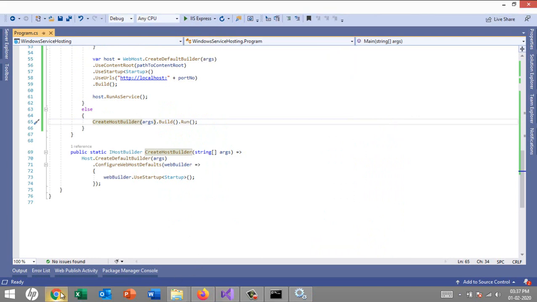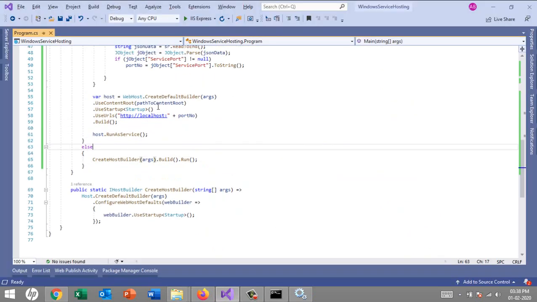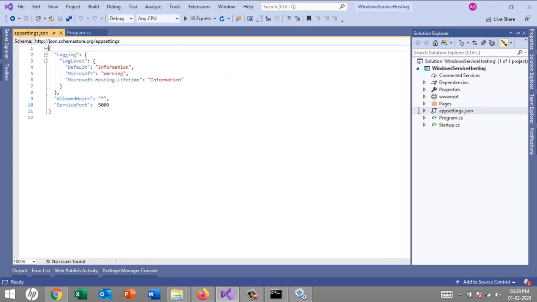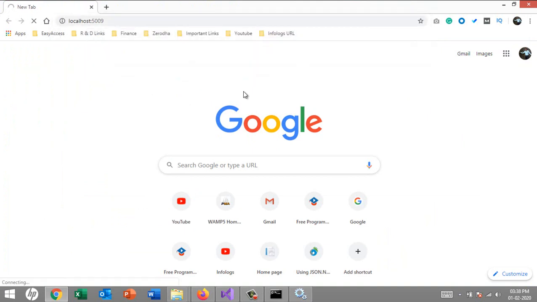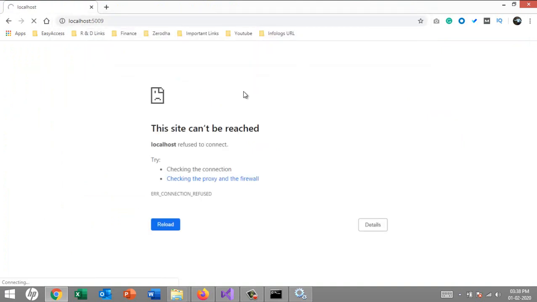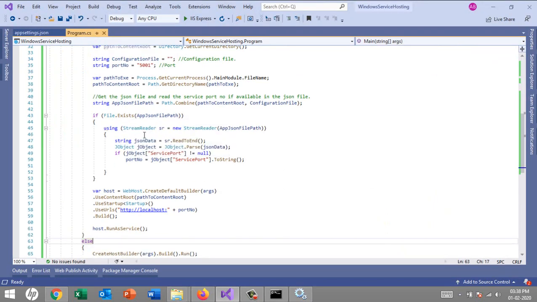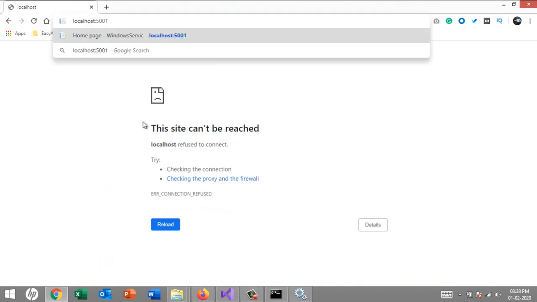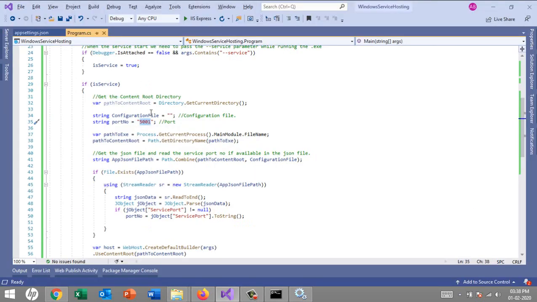So I'll go to the browser and try to access that localhost. What was the port? Our port was, let me go to the project, 5009. That means when we tried to read this service port, we didn't get that new port, so by default it should go for 5001. So let's go ahead and check 5001. Perfect, now our application is hosted on 5001.